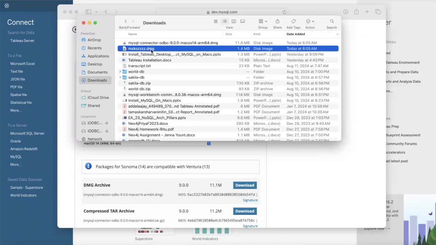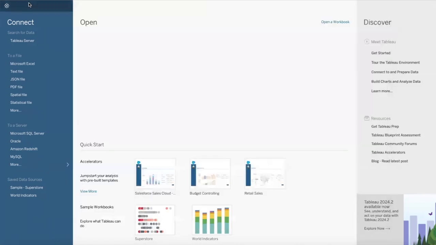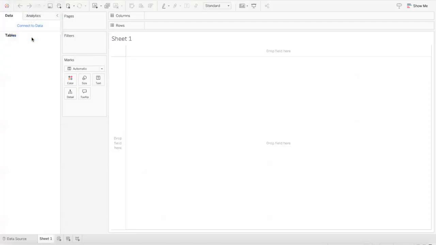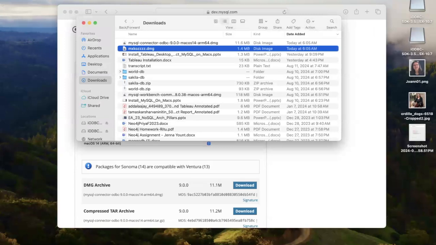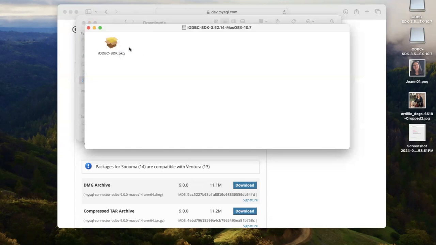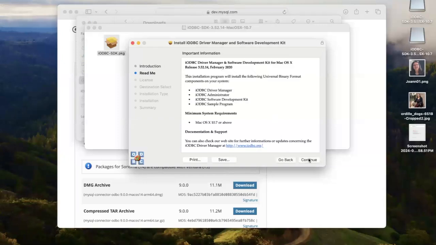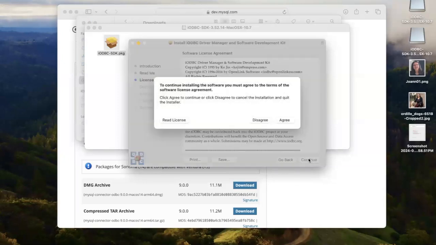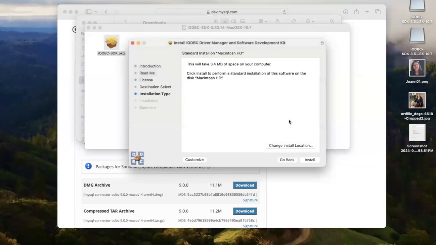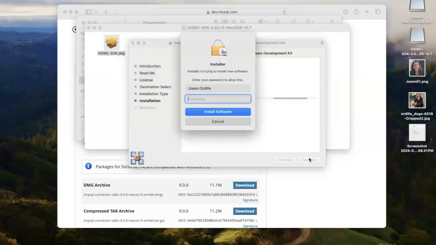the iODBC driver. Before I can do that, though, I need to close Tableau. So if I come over here to Tableau, I can say quit Tableau. And now I'll click on this to start the installation. Clicking on the package, I will say continue, continue, continue, agree, install, and provide my password.